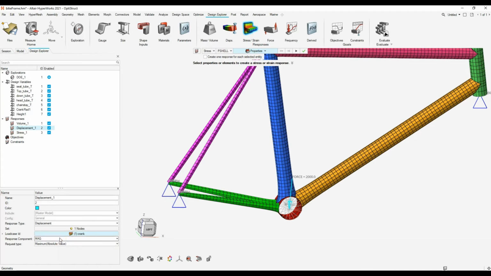We can specify the magnitude, and whether we want it to be the absolute maximum or the XYZ component. And same with our stresses. Obviously we've already specified the two properties, and we can get the response component out of it too.